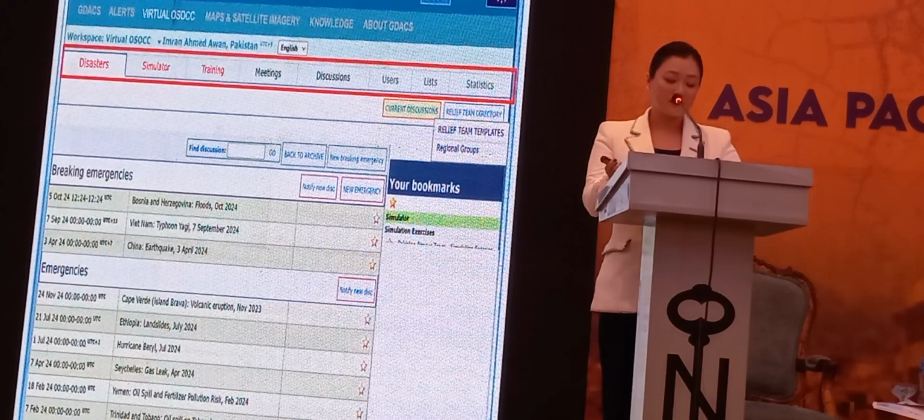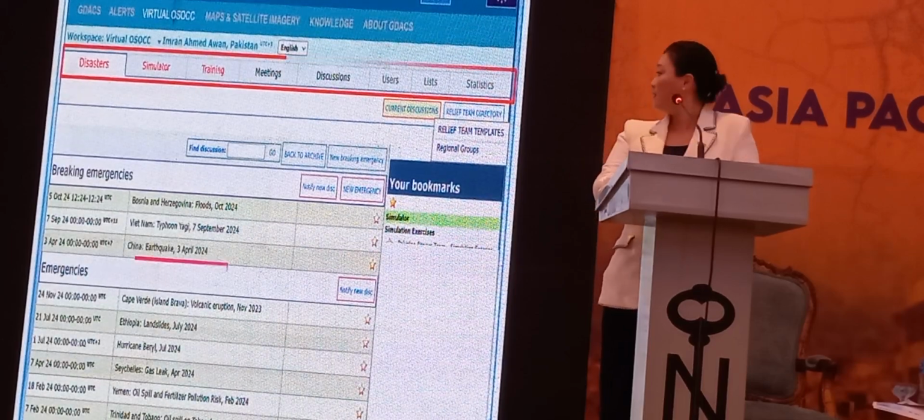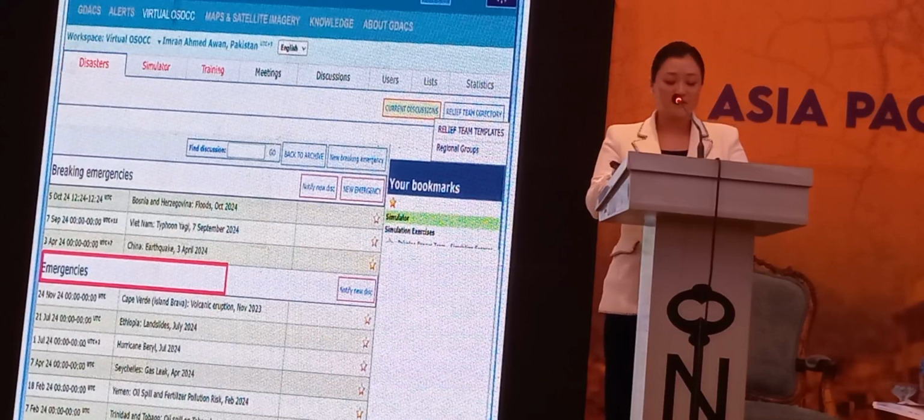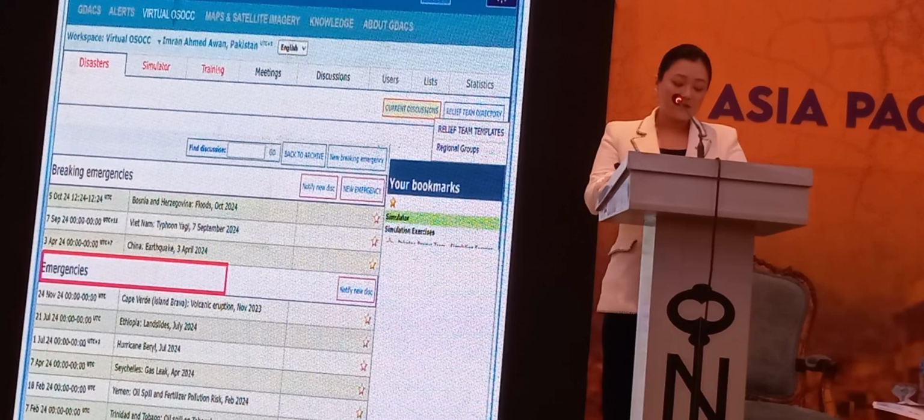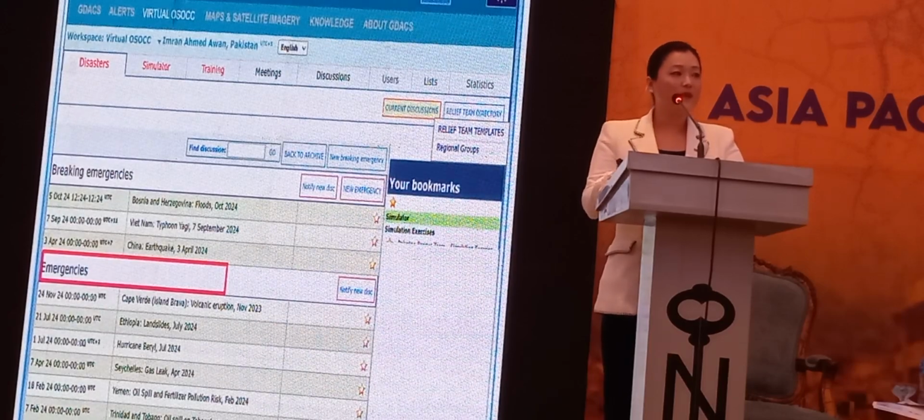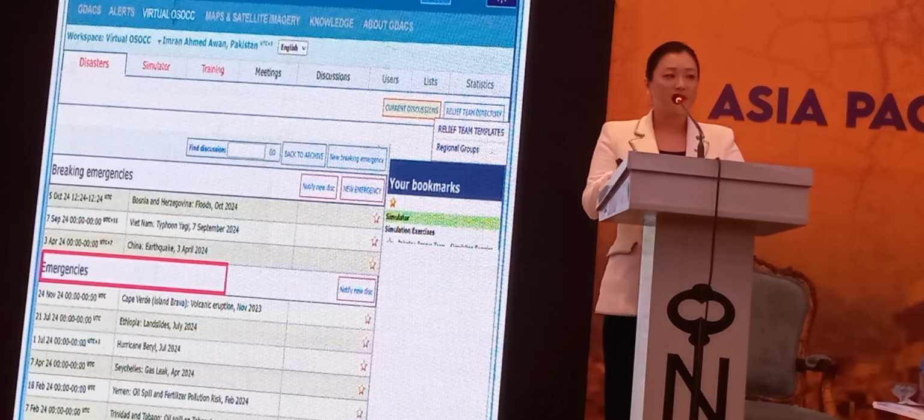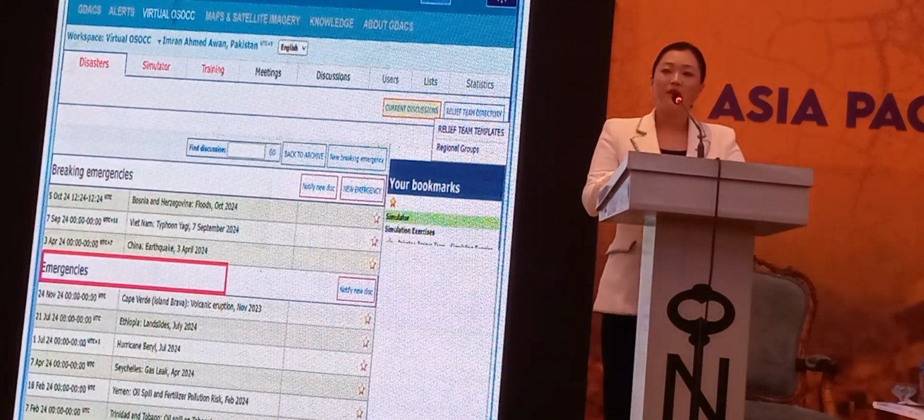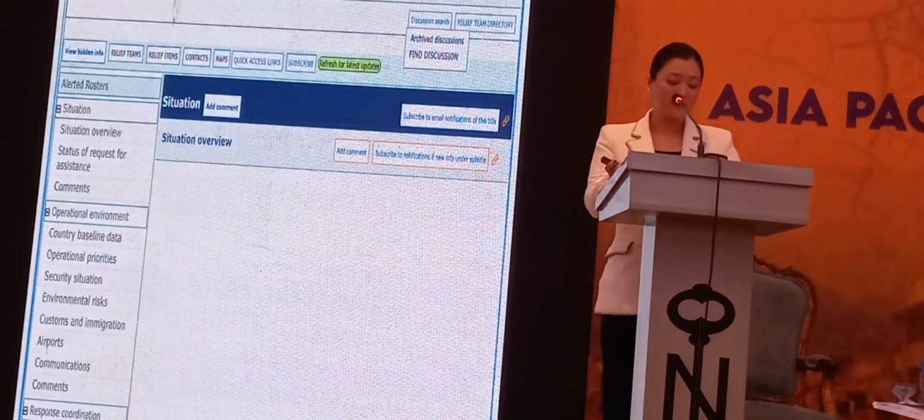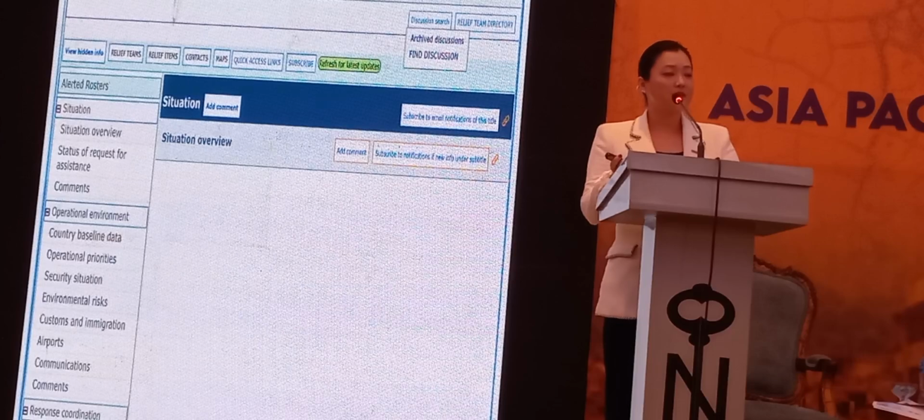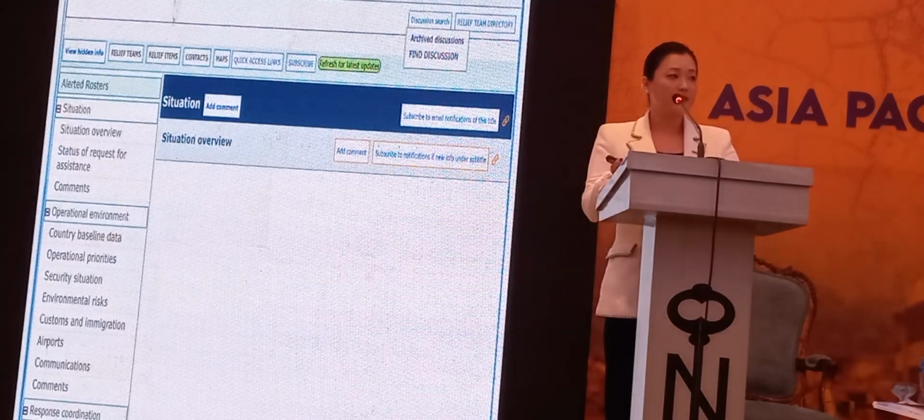So these are the different tabs on the top. And then when there's a big disaster, you will see the emergency tab. Disaster tabs will be activated either by the affected country or UN OCHA. But for the simulation tab, whoever wants to practice using VO can create a simulation tab. And this is how the simulation tab looks. It is exactly the same structure as real emergency discussions.